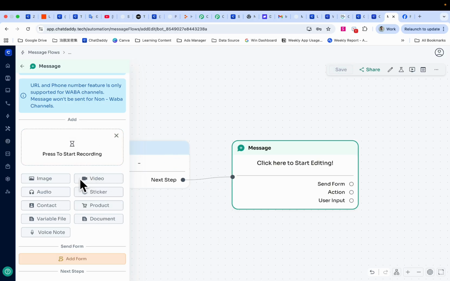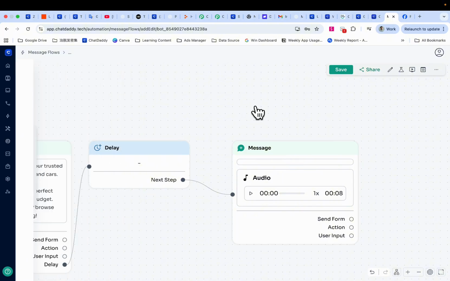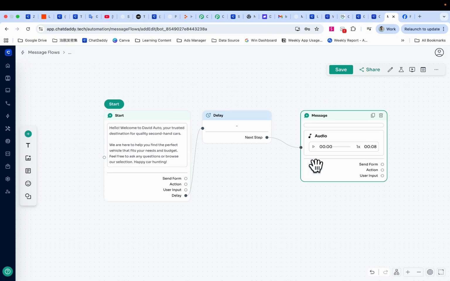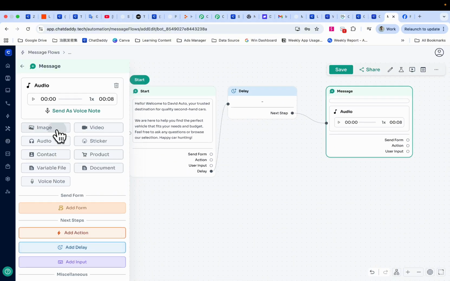Okay, so I can have this actually. This time, hi, welcome to David Auto. So imagine you don't have to send this audio 100 times when your leads are coming into WhatsApp. Everything is automated, right? Let me add an image.